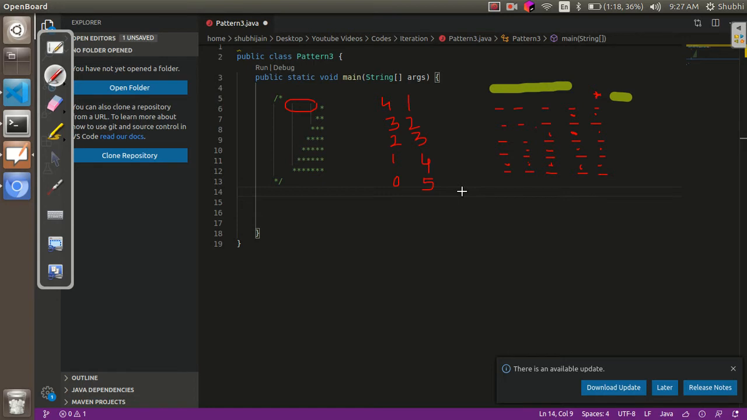Now as we can see, there is a common thing between all of these rows. The sum of the number of spaces and the number of stars being printed is the same, which is 5. So one thing is certain, that the number of characters being printed on the screen is equal to 5. Now whether that character is a space or your required symbol, the sum has to be 5.